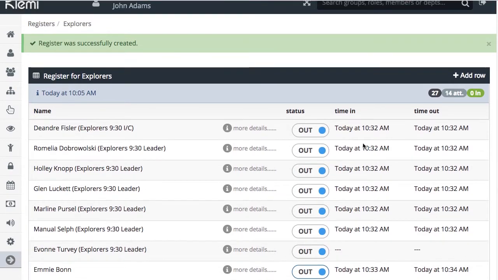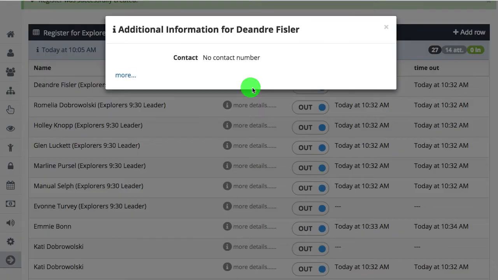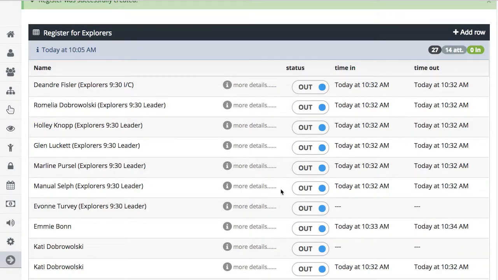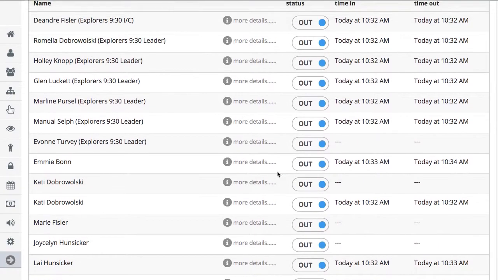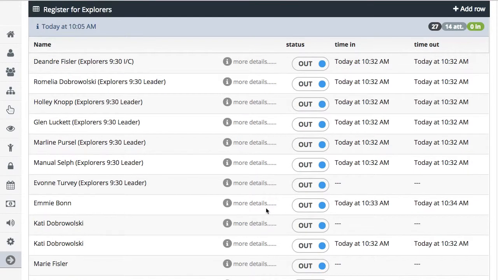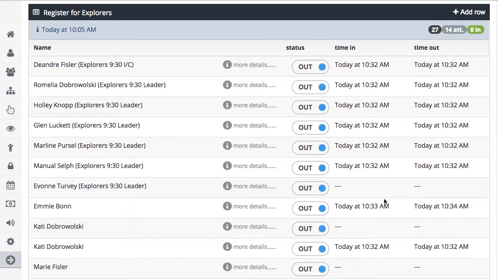What else can I say here? There are a number of helpful elements here. The More Details tab gives you contact information where it's relevant for the people. It will also give you allergy information if there is any relevant. On this particular register there is no allergy information. That will be indicated by a little red flag at the top here.